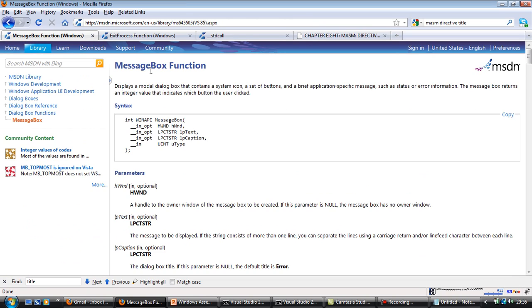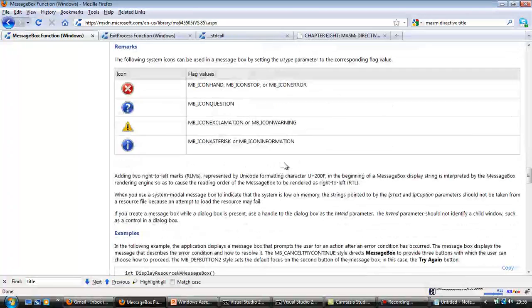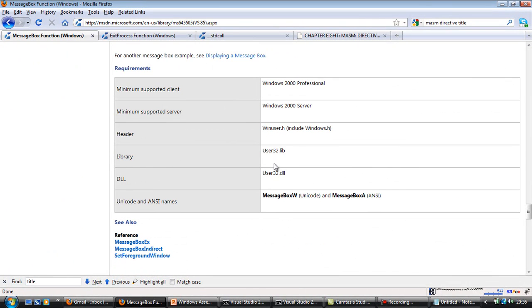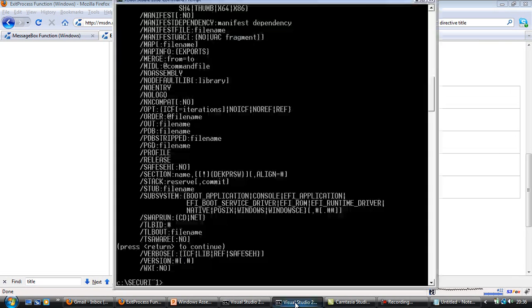Well, we are calling two functions. One is MessageBoxA, and if you scroll down, it will actually say that the library required is user32.lib. And then we also have ExitProcess, and the library required here is kernel32. So we need to go ahead and link with these two libraries.